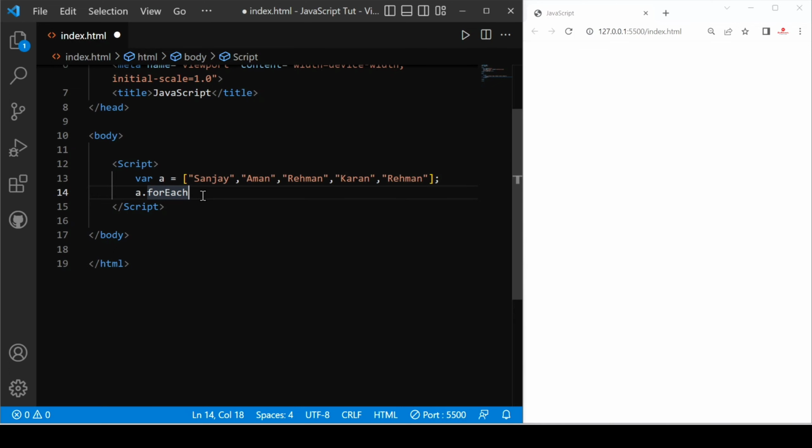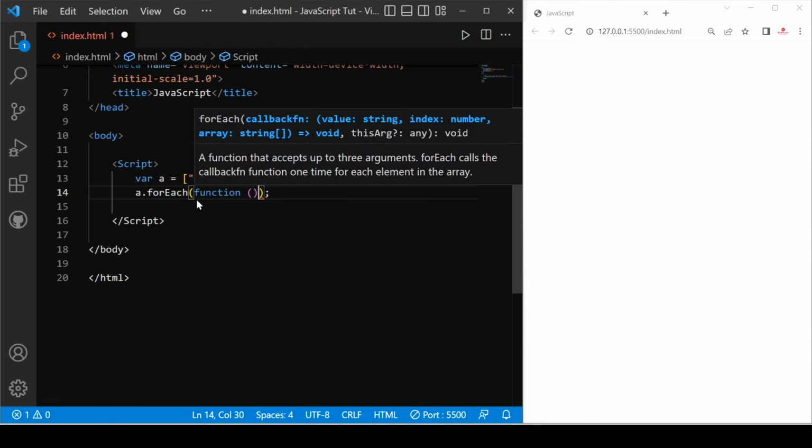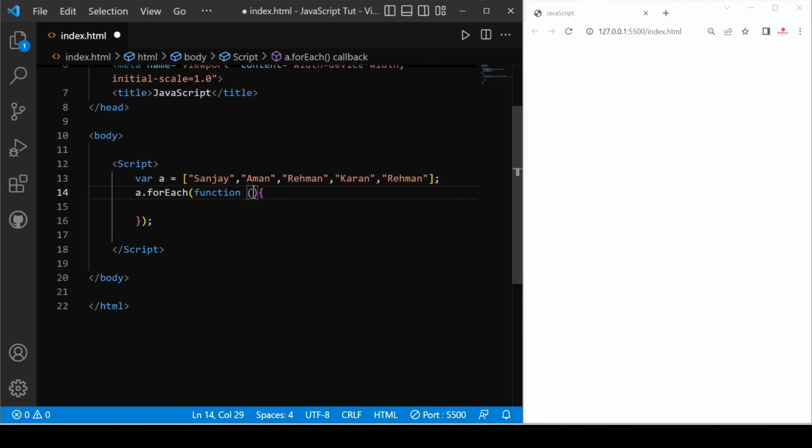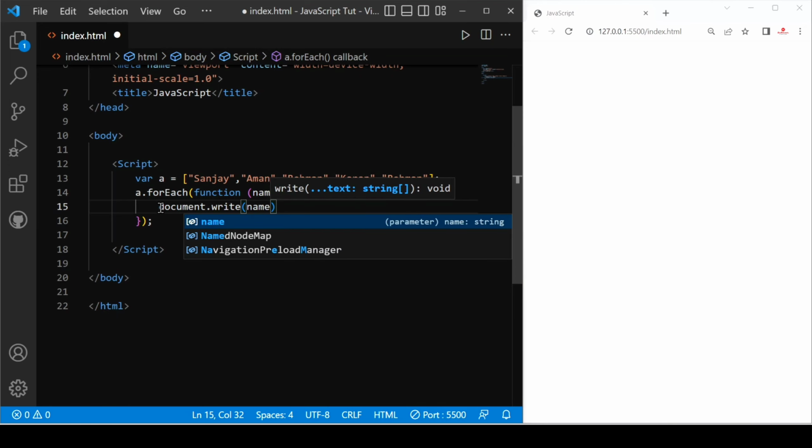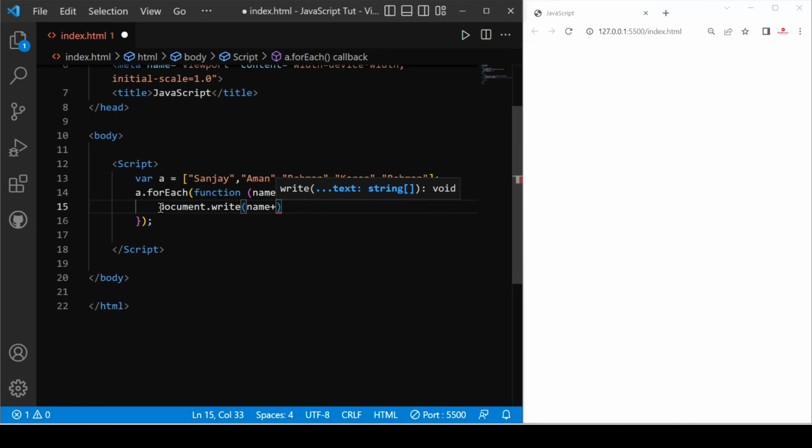Okay, after that just provide round braces, and then if you want to give a function outside of the loop, you can do that in these round braces, and you can also provide a function, and after that just round braces and curly brackets, and here you have to provide a name to access the value. To access this value, you can give it any name. I just use name. After that I use document.write, and then I use name, and then plus, then br tag.